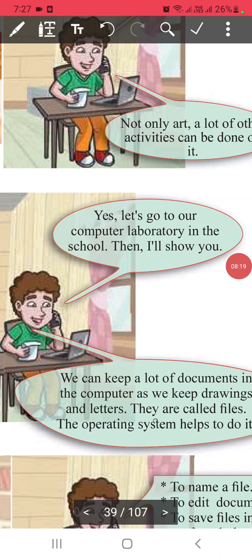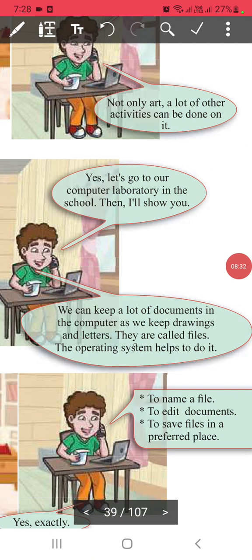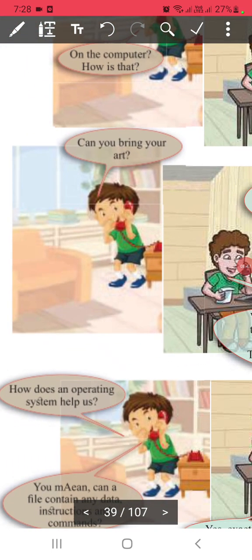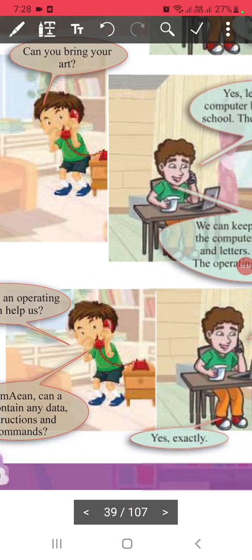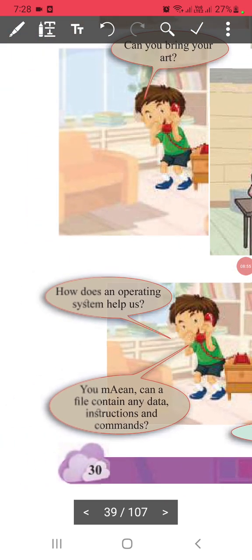So, Sahan is saying that, let's go to our computer laboratory in the school, then I will show you my art. So, he is saying that we can keep a lot of documents in the computer as we keep drawings and letters. So, we can store a lot of documents in the computer like keeping the drawings and letters. So, they are called as files. So, operating system helps to do it. Operating system only helps to store the document in the computer.